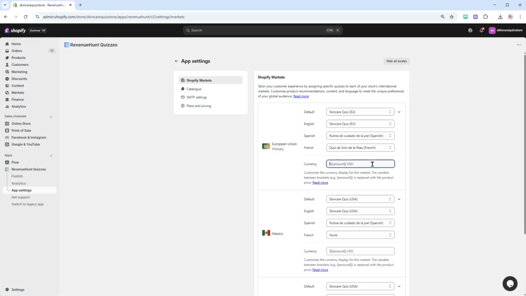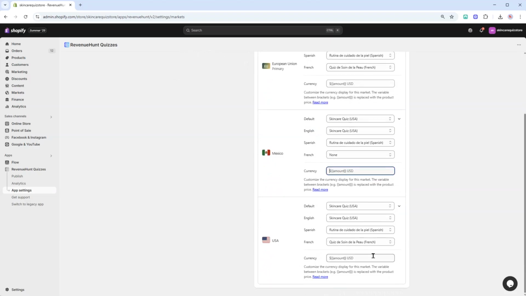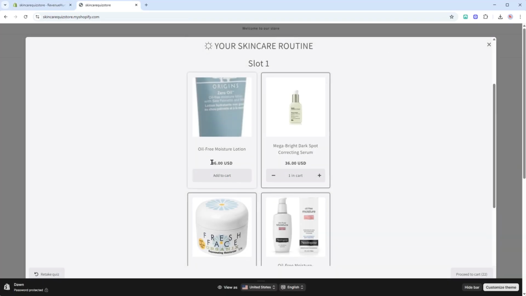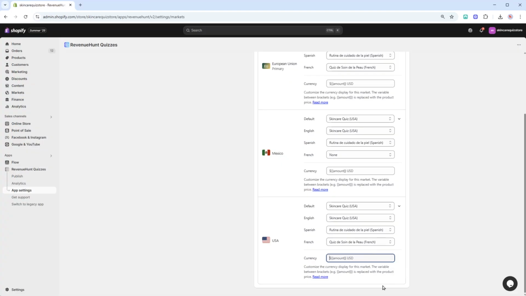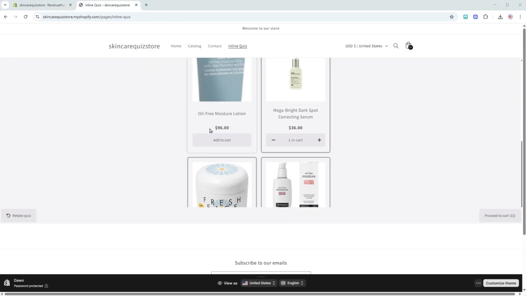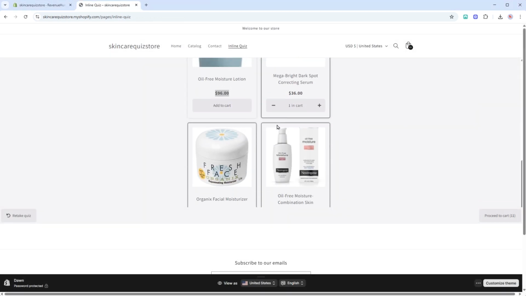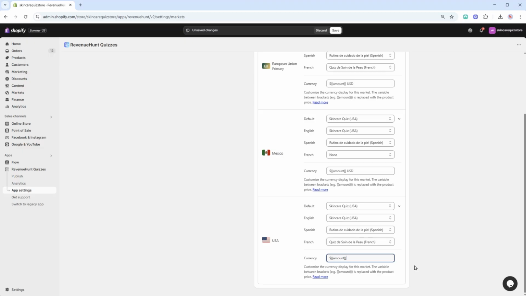By default, the quiz results page displays prices in the currency set in Shopify Markets. If your default currency is USD, prices will appear as amount USD. To change this format for a specific market, type your preferred format in the currency field. For example, typing a $ followed by curly brackets with the word amount will display prices as $25 instead of 25 USD. Once you've assigned your quizzes and adjusted the currency formats, click Save Changes.